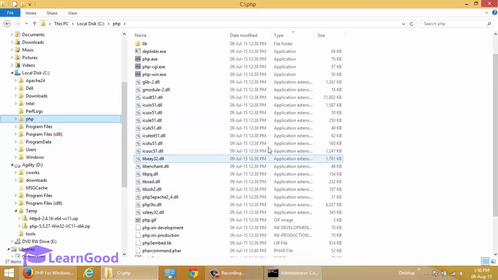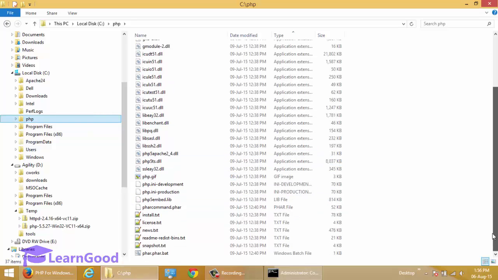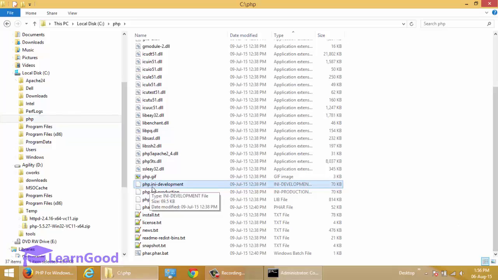Now I have extracted PHP. Now to configure it to make it run, the very first thing that we have to do is create the php.ini file. Absolutely important to run PHP. Now you can see there are two files that have been kindly provided by the PHP development team. Since this installation is a development environment for me, I'm going to choose php.ini for development. There are some differences between the two ini files.